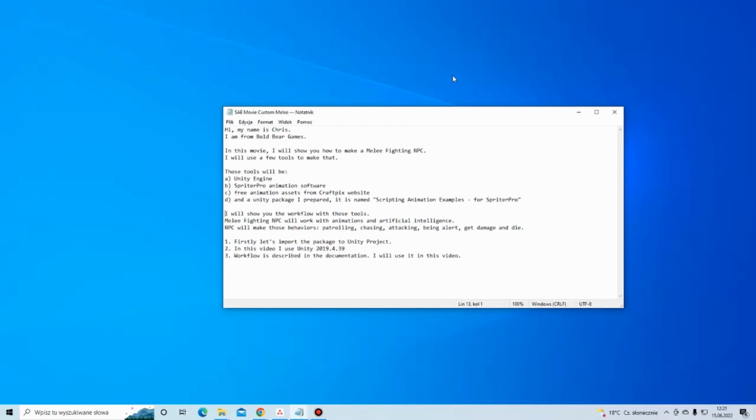In this movie I will show you how to make a melee fighting NPC. I will use a few tools to make that. Those tools will be Unity Engine, Spriter Pro animation software, free animation assets from CraftPix website, and a Unity package I prepared. It is named Scripting Animation Examples for Spriter Pro. I will show you the workflow with those tools.